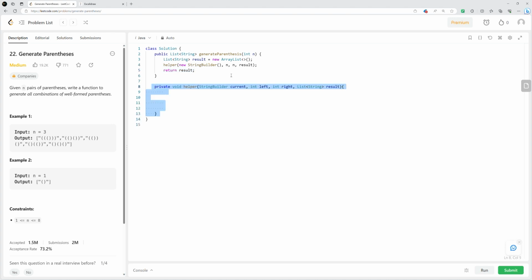Now, for the helper function, we are passing the string builder, which will basically be the string that we are generating, the well-formed parentheses that we are generating. We'll pass the total number of left parentheses left, the total number of right parentheses left, which at the initial call are equal to n, and also we'll pass our result so that we can insert any valid, well-formed parentheses that we generate. In our base case, when we have the left and the right both equal to 0, that basically means that we have used all the pairs, and we have a well-formed parenthesis, so we can add it to the result and return, go up in the recursion tree.